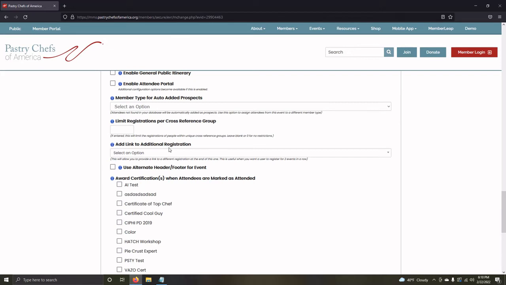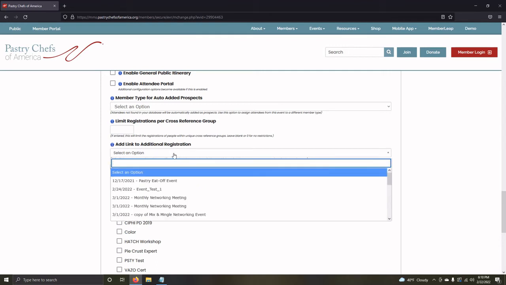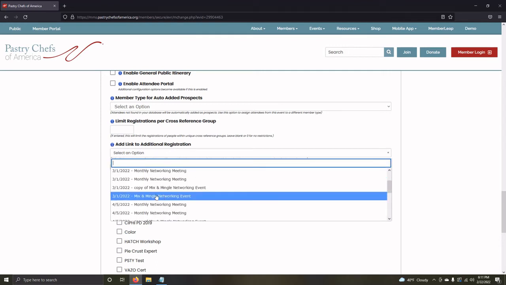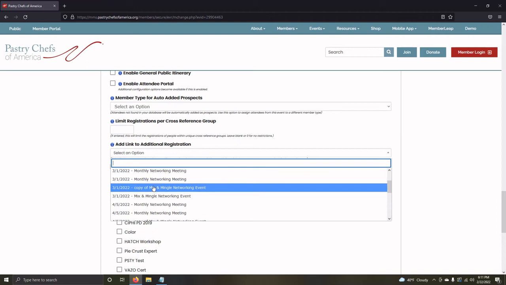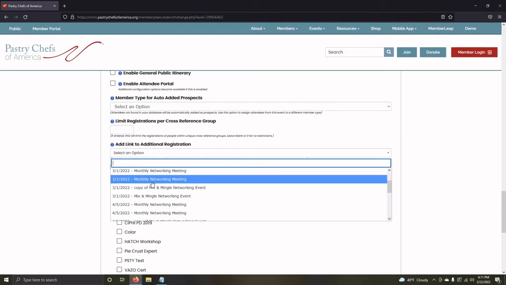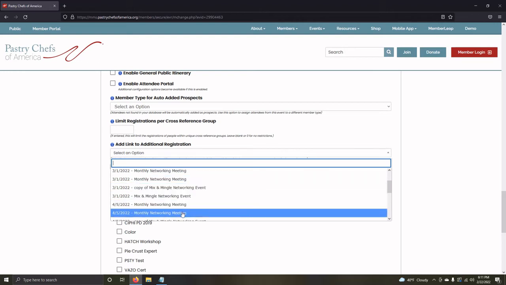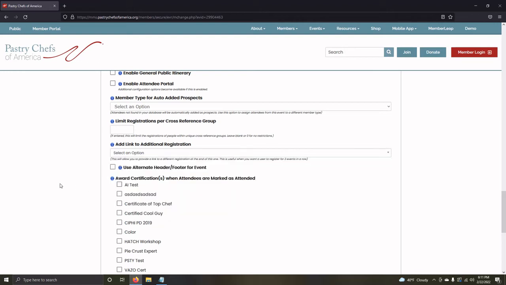Add link to additional registration. If you want a secondary event to be linked right after the first one that they're registering for here, you can just select another event that you have set up, and when they get to the end screen showing their confirmation email that they should be receiving, at the bottom of that page there will be a link that links them to whichever other event you've selected.